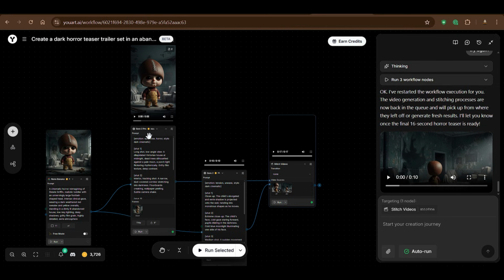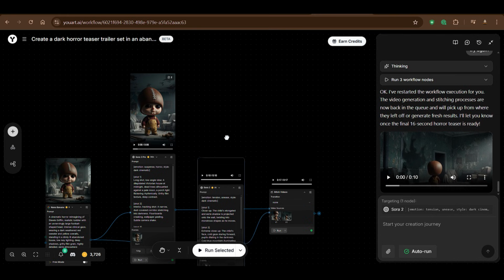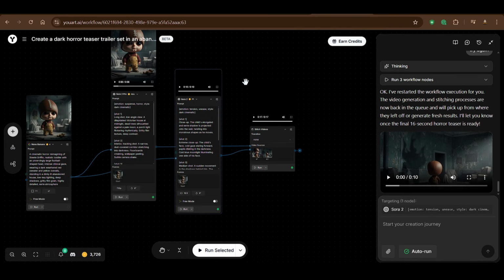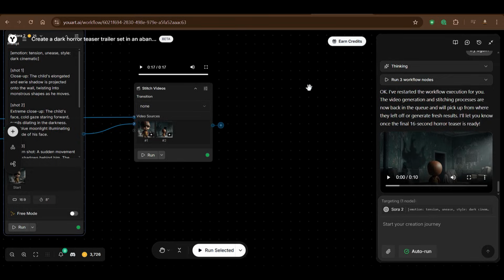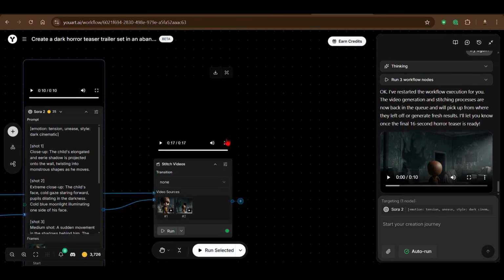So we got the output. This node output is a video, and we have another node, the output of which is a video again. Now using these two videos, we stitch all the videos here. As you can see, we stitch the two videos here, and we can see the output of this node on the top. So let's play and see the output of this model.